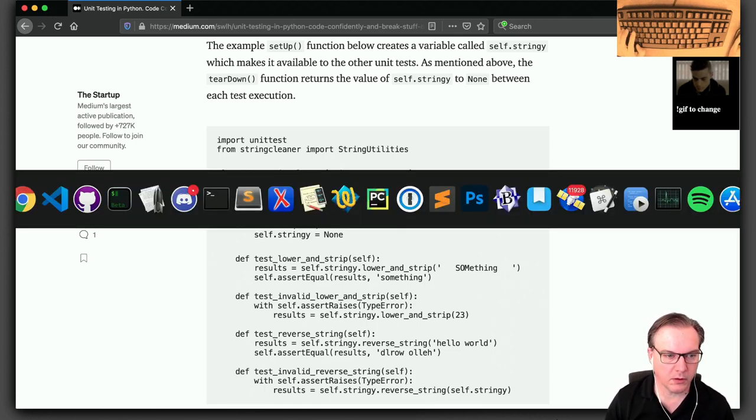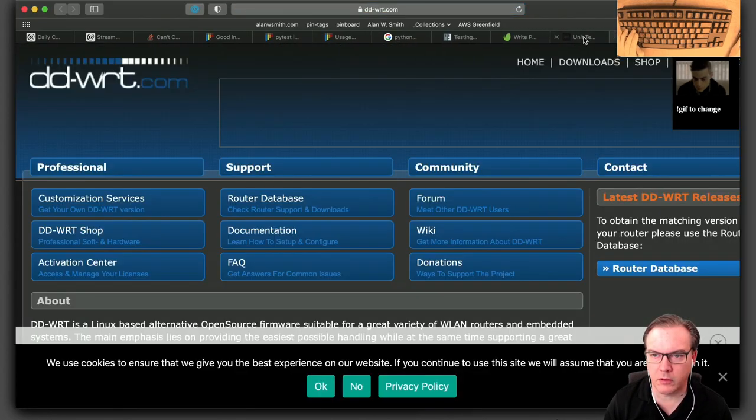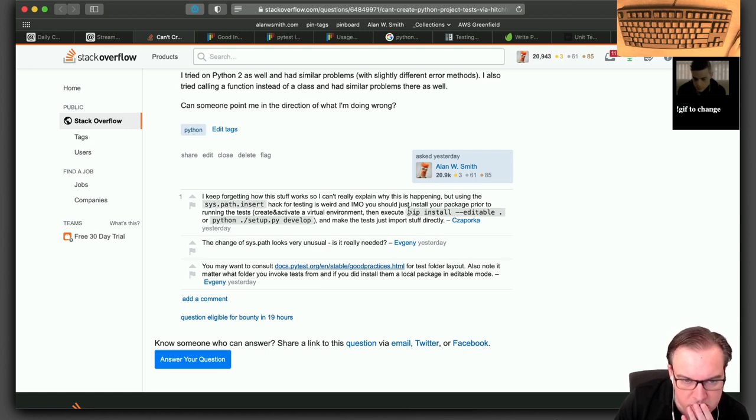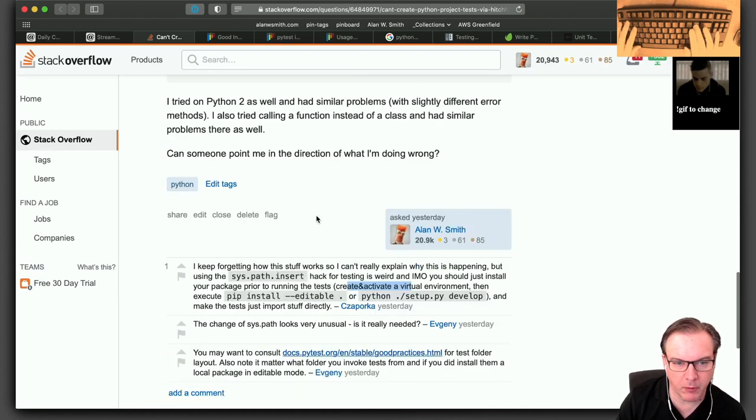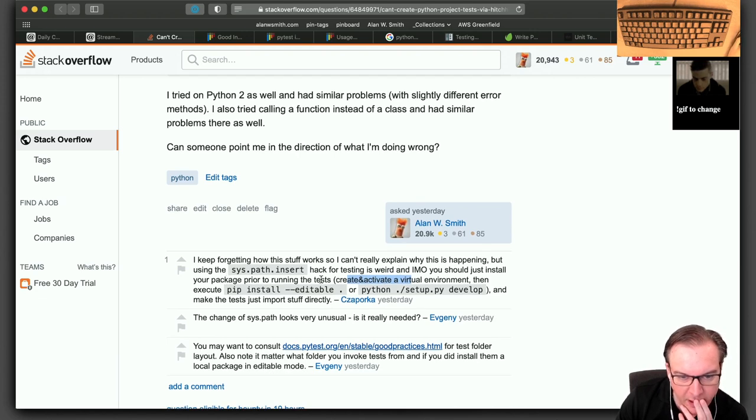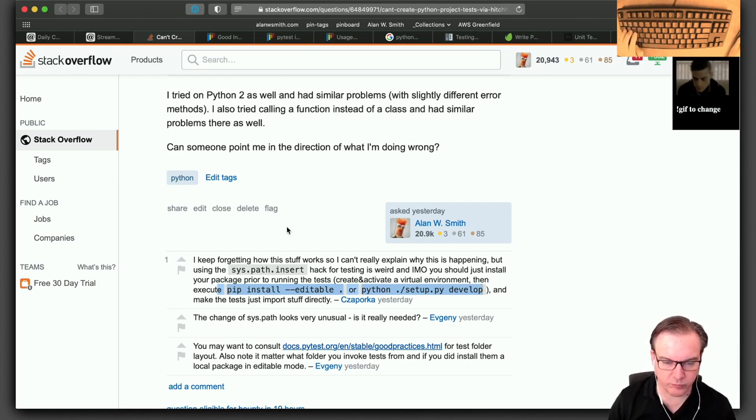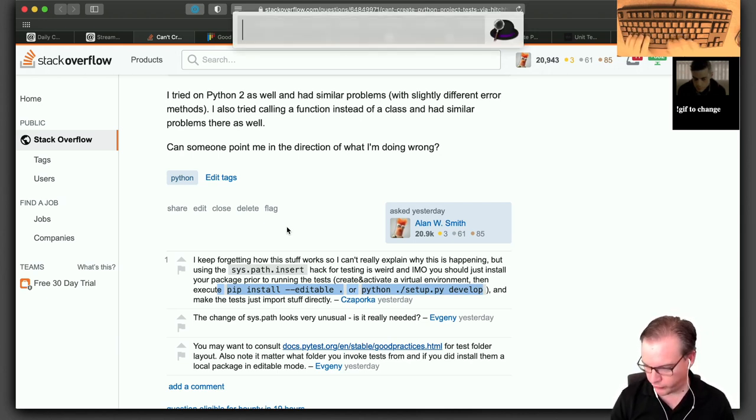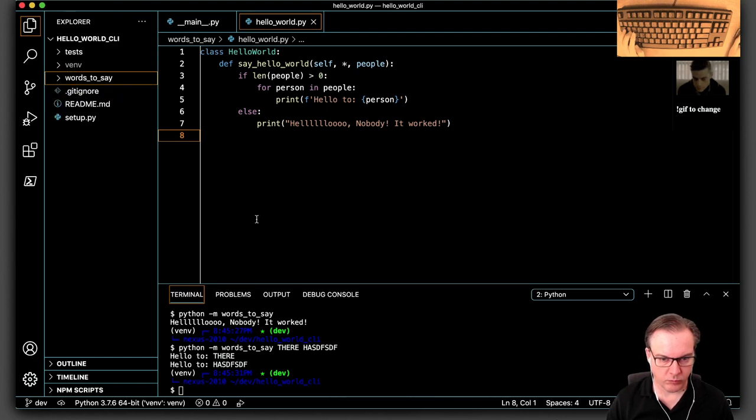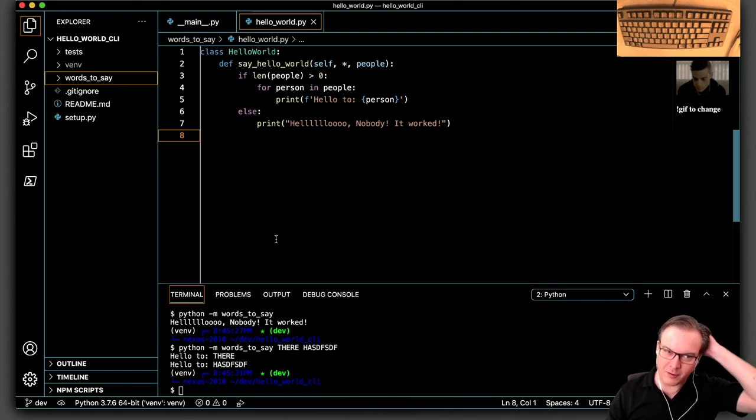All right, we're going to try something here. I think that was the last one of those, right? Create what? That is very small text. You just install your package prior to running the tests. Create an activated virtual environment, then execute pip install editable dot or python setup.py develop, and make the test just import stuff directly. So, okay, let's try that. We're in a virtual environment. Oh, crap, but I don't want to... Oh, wait.